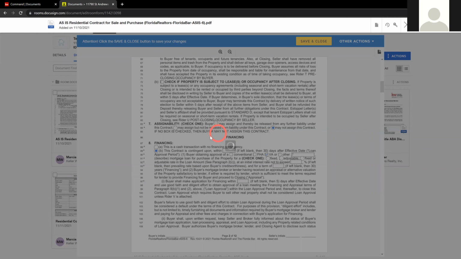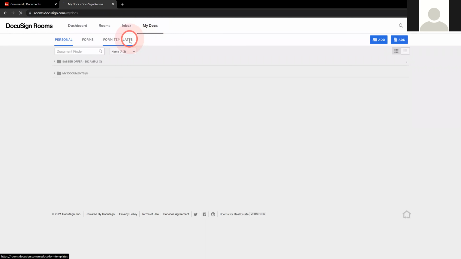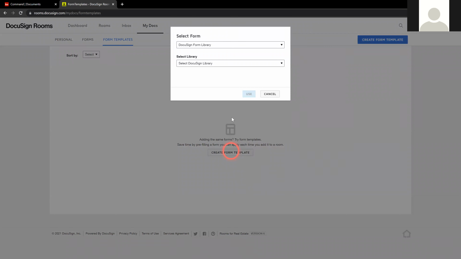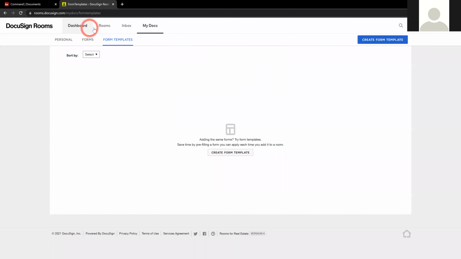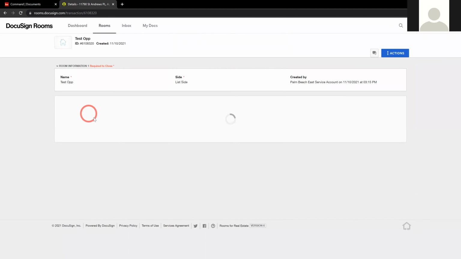And I'm going to go back to my documents in the top of the screen, form templates. And since I don't have any templates created yet, I'm going to start with the create form template button here in the top right, or I can click on this button here. So actually, after you save and close the room, you change the tab for My Docs and then creating form template, right? Yep, so here I'm back in my room.